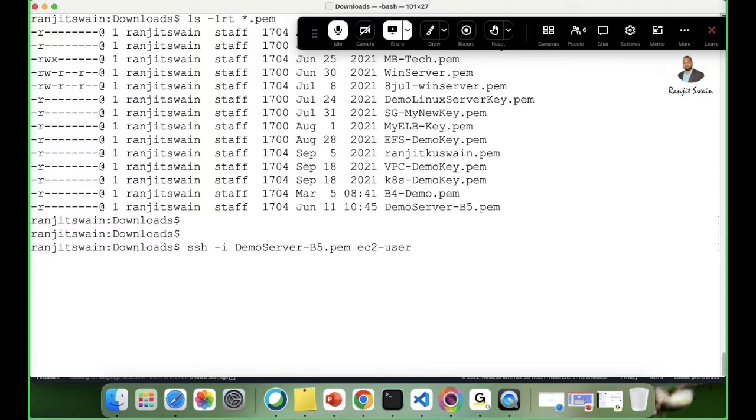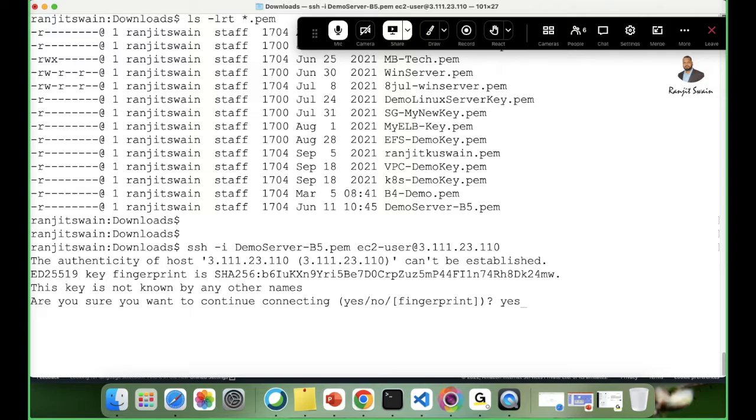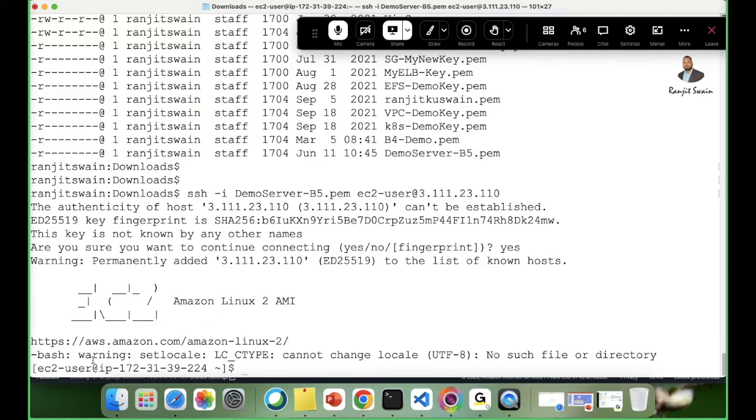ec2-user. Remember, don't get confused. For an Ubuntu server, the default user ID is ubuntu. For Amazon Linux, the default user ID is ec2-user, and give the public IP address of the EC2 instance. Now hit enter. Yes, the first time it will ask for the fingerprint to be added. So the fingerprint is added now. Good. Now you can see I am able to connect to the server.